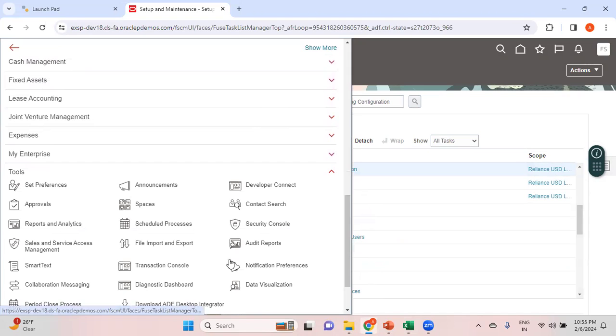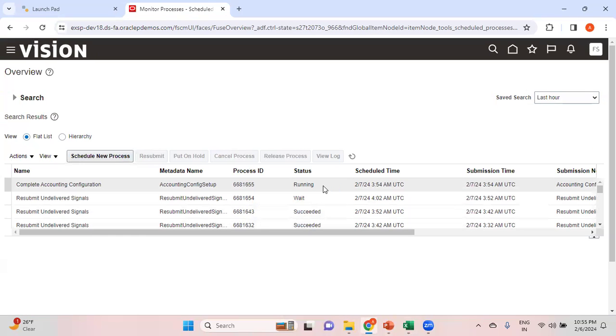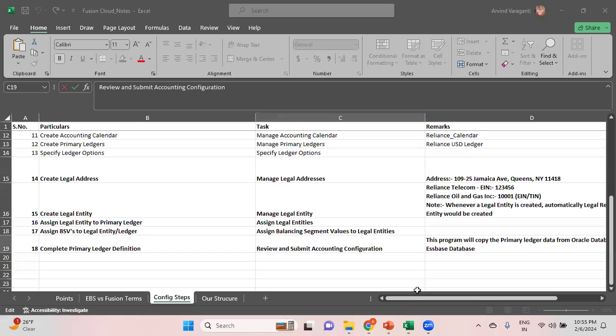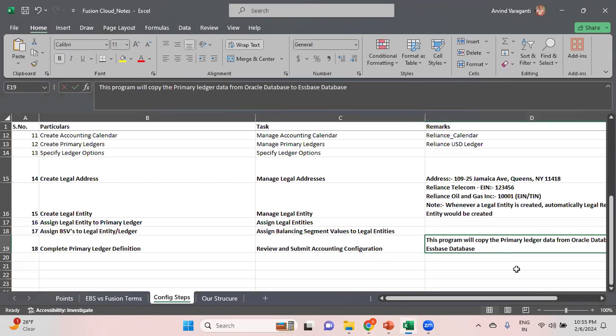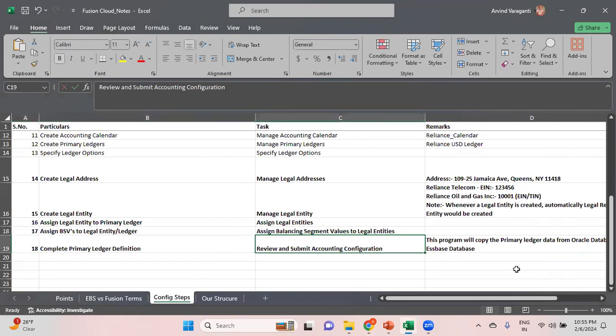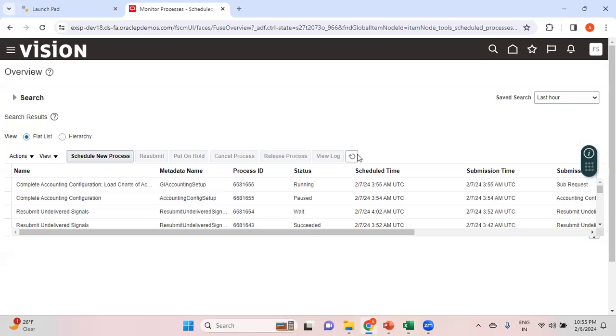Schedule processes. So the process ID ending with 655. Yeah, it should be still running. Refresh. Whenever you run this, this is the last step to complete the ledger setup. Whenever you run this particular program, this program will copy the primary ledger data from Oracle database to the Essbase database. So it updates the cubes information. That's the reason it is important to run this particular program after the ledger setup is completed.